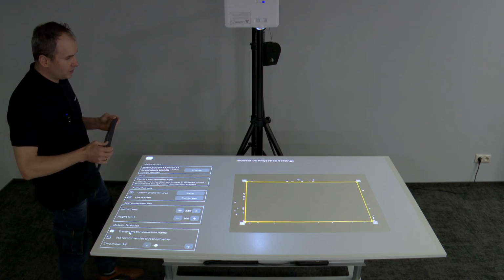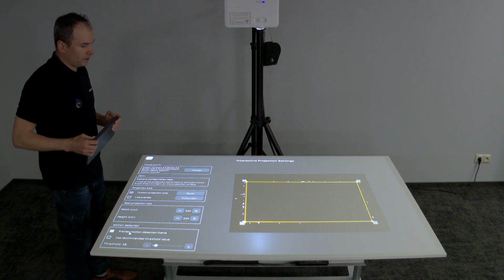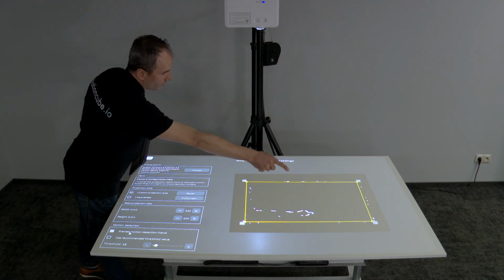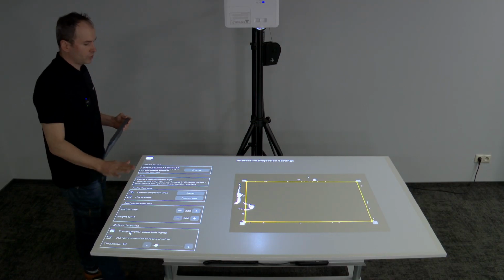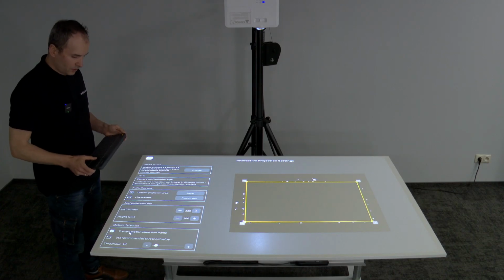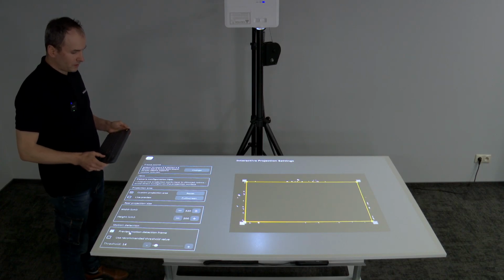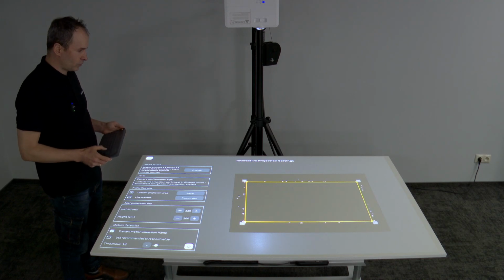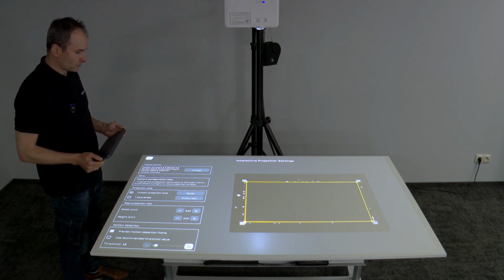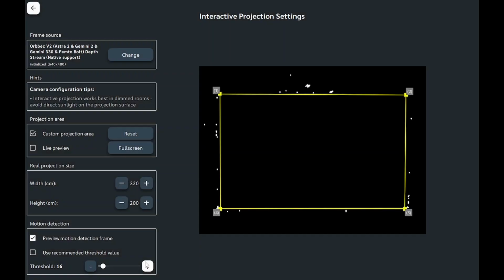The most important thing is that the area inside this yellow trapezium is clear when there is no movement. If additional objects appear in the image here, there are two ways to deal with this. Increase the motion sensitivity setting or perform a recalibration. I'll show you how to do this from this panel.